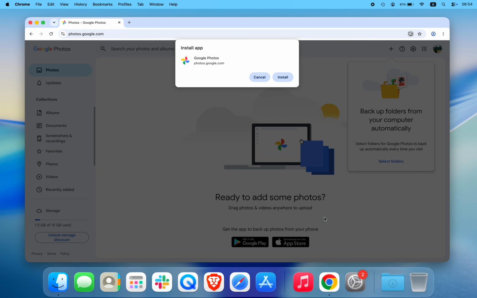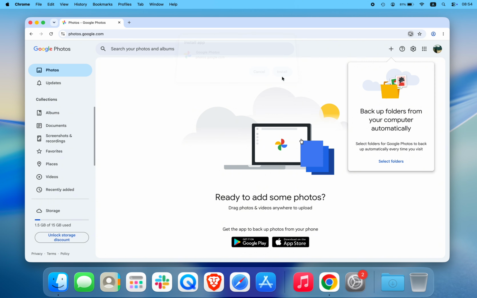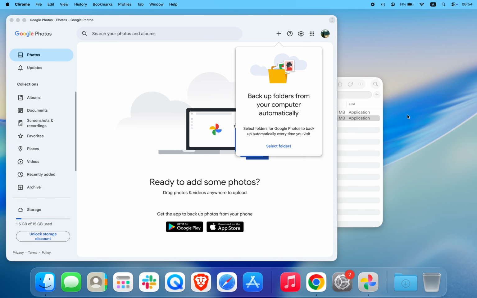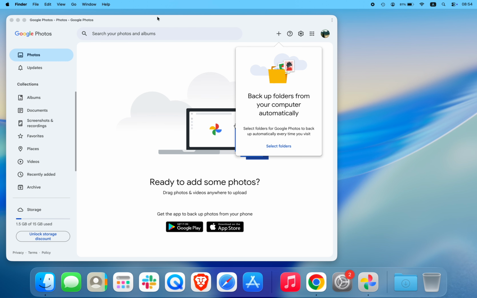A confirmation window will appear. Click Install to continue. Google Photos will now launch in its own application window. You can close Google Chrome, and the Google Photos window will remain open.